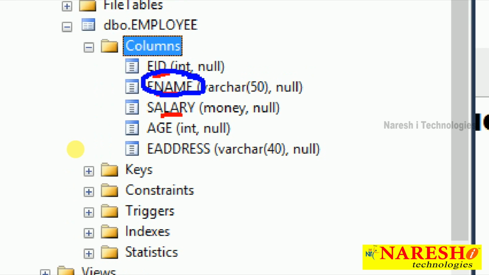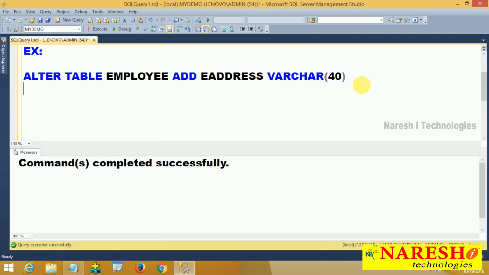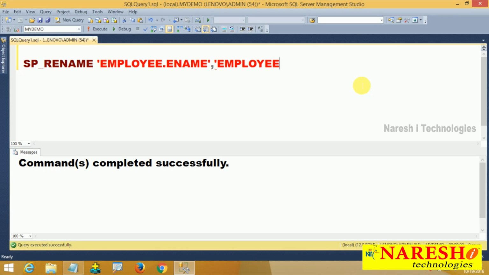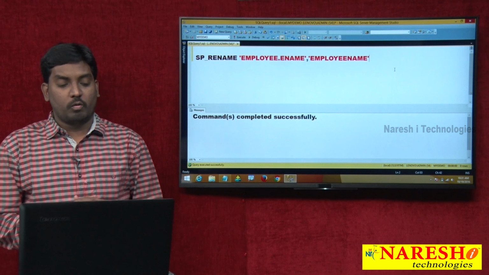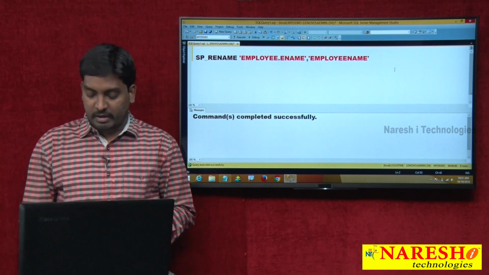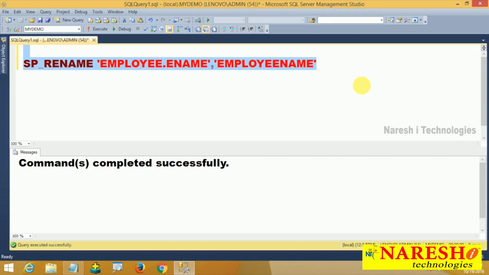So how to change it here? We will write the next command. The next command, sp_rename, as per the syntax I am following: open single quote, my table name. What is my table name here? Employee dot and old column name. The old column name is E name. Now close and comma, open your single quote, and here I am sending employee name. So what happens here, E name I am going to change to employee name. Now I select this query and execute it.